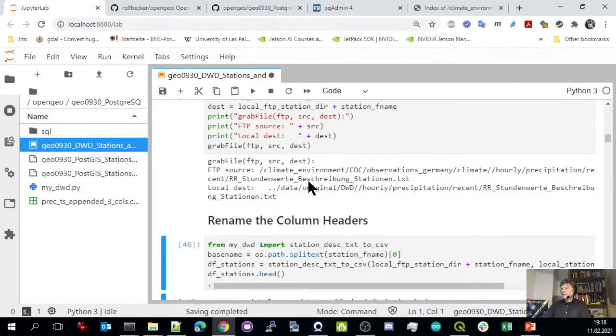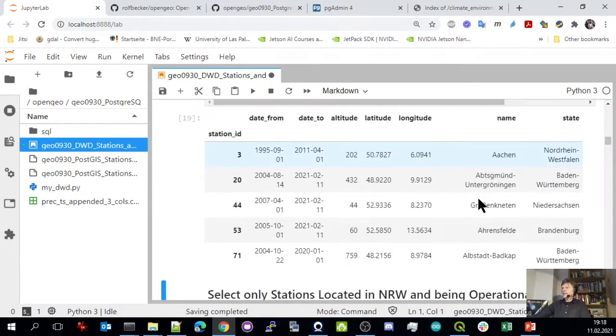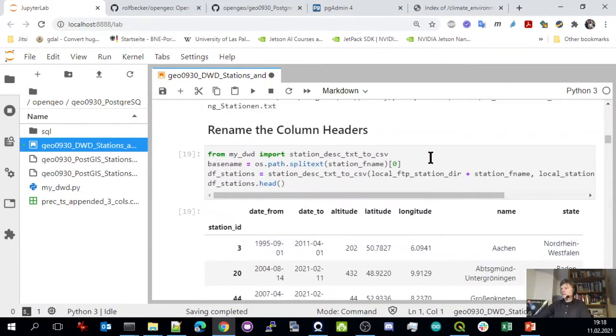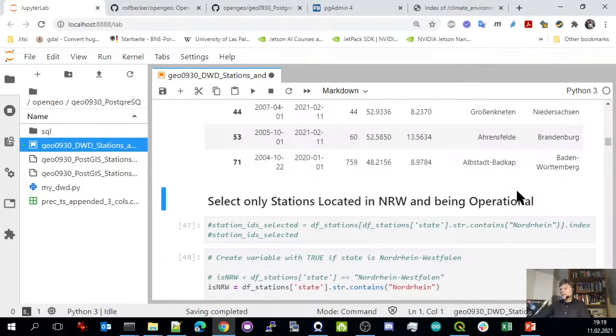Then we are renaming the column headers to English. And finally, the imported stations data frame looks like this. The station ID is the row identifier, the index of that data frame, then date from, date to, nicely formatted as real date formats in Python, the altitude, the latitude, the longitude, the name, and the federal state.